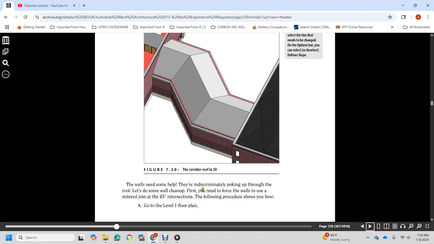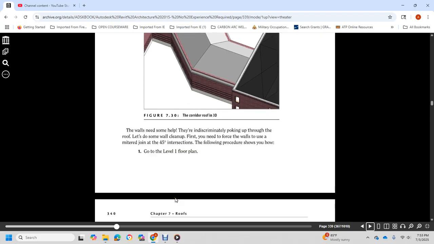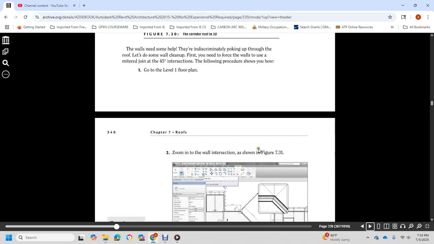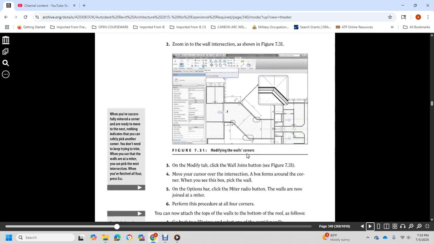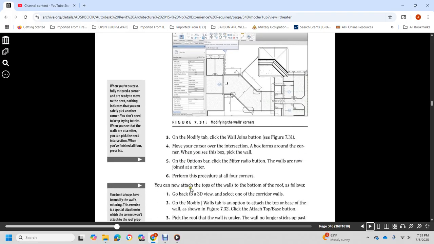To do some wall cleanup, first you'll need to force the walls to use mitered joints at the 45 degree intersections. Follow this procedure. Go to the level 1 floor plan, zoom into the wall intersection shown in figure 731. Modify tab, go to the Join Geometry button for wall joins, move the cursor over the intersection, and a box forms around the corner. You'll see the option bar with the miter radio button. The walls are now joined with a miter.